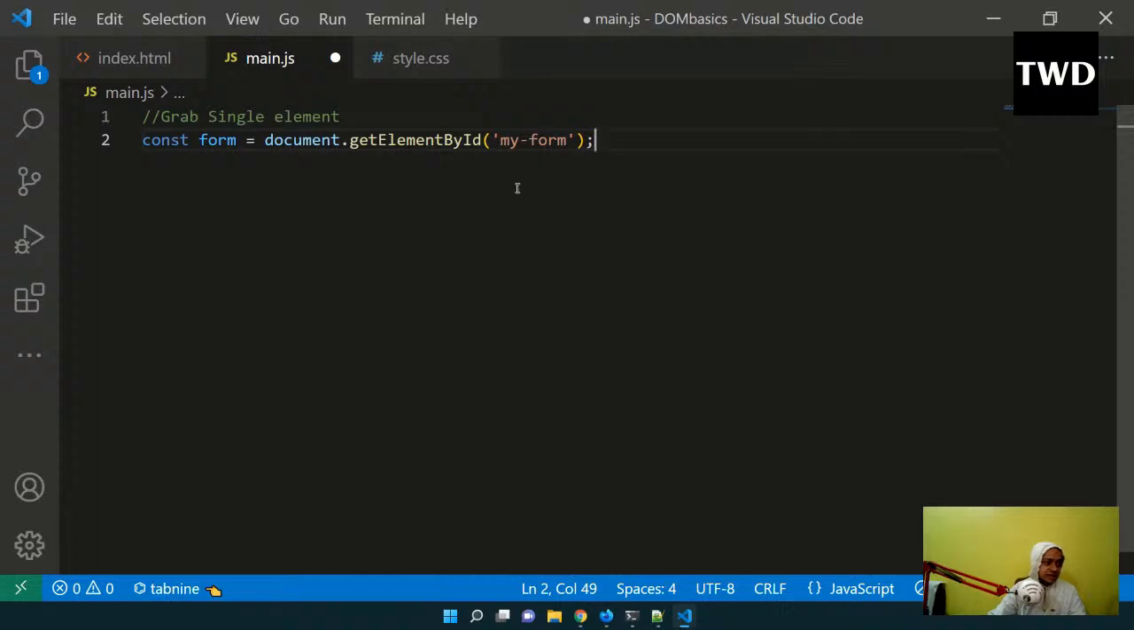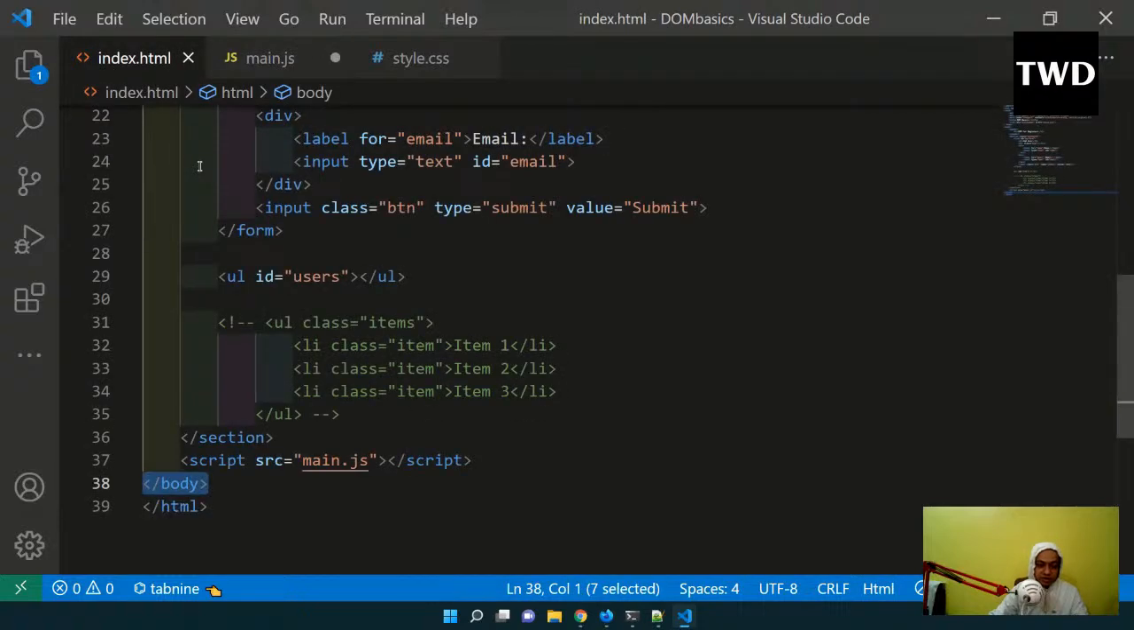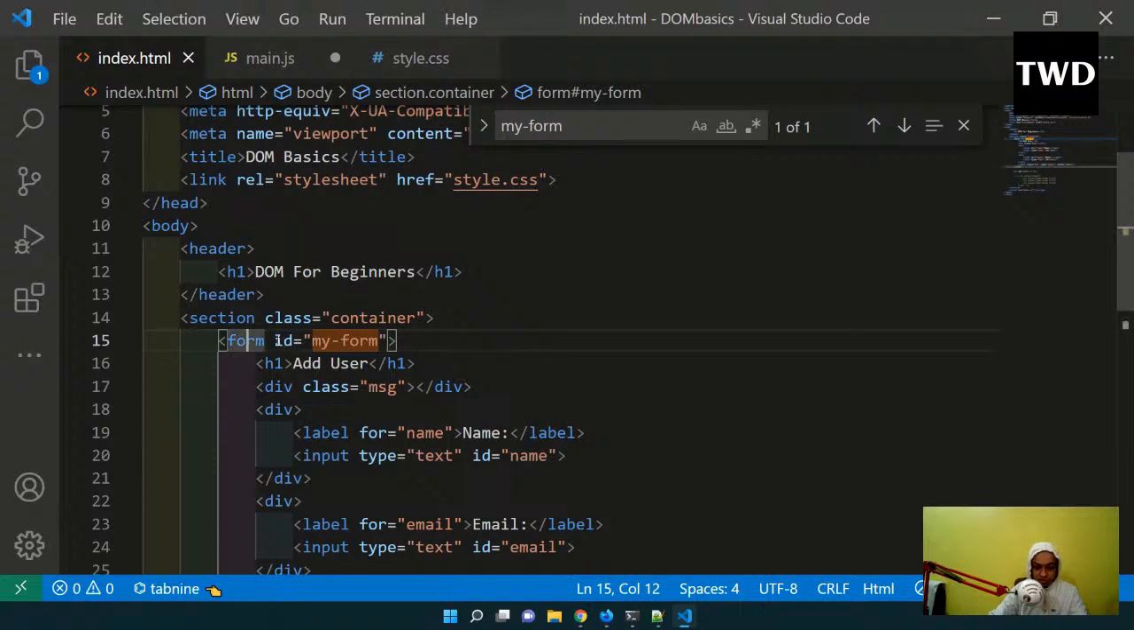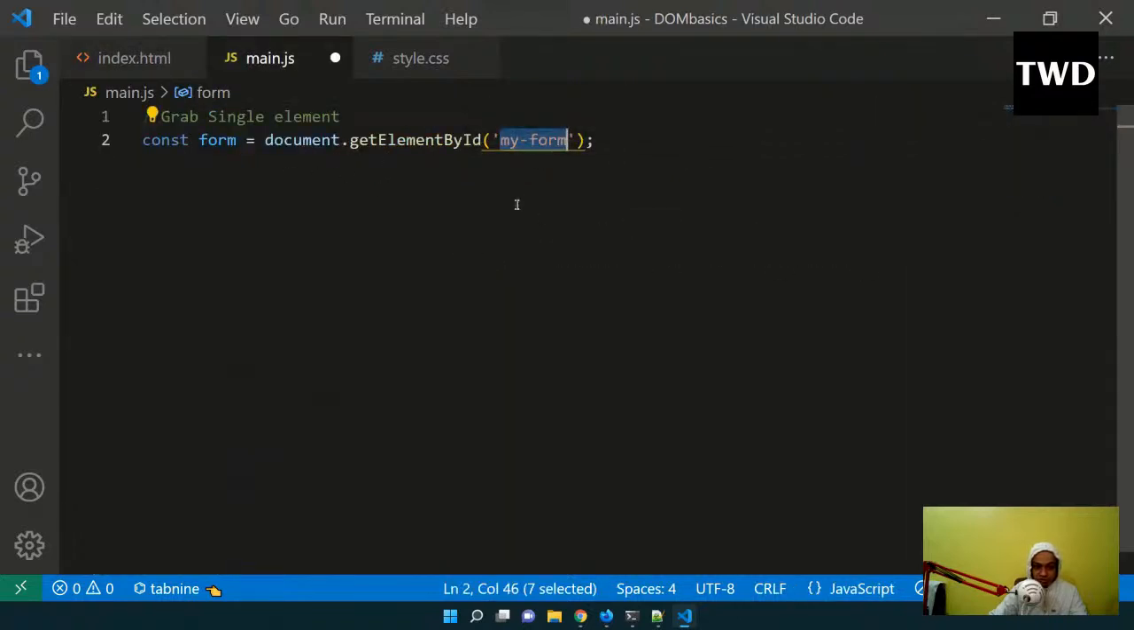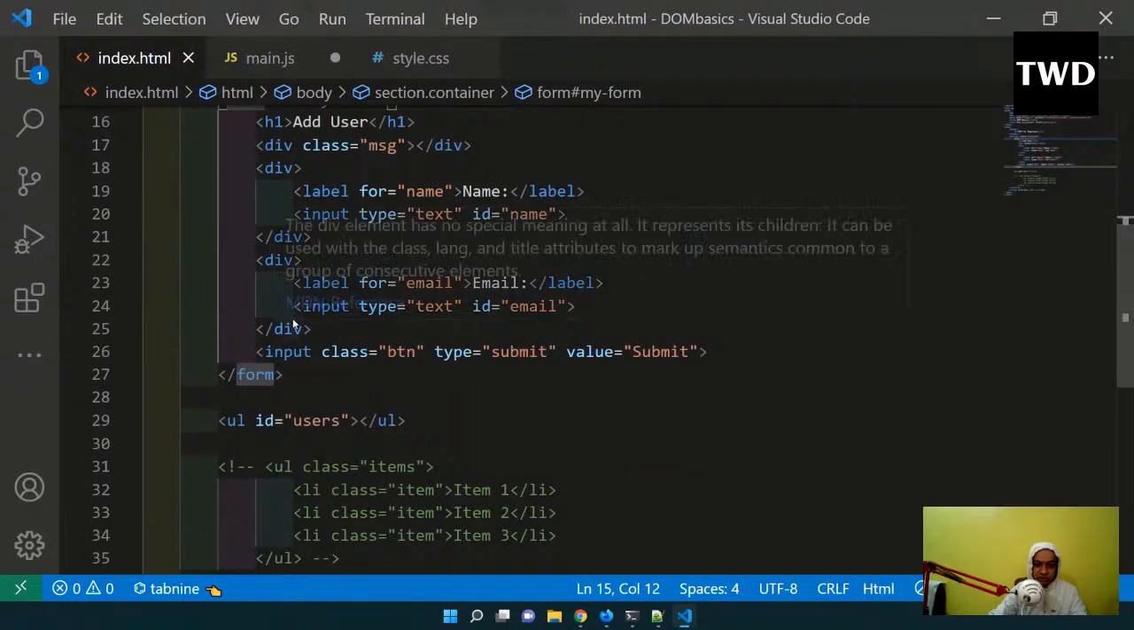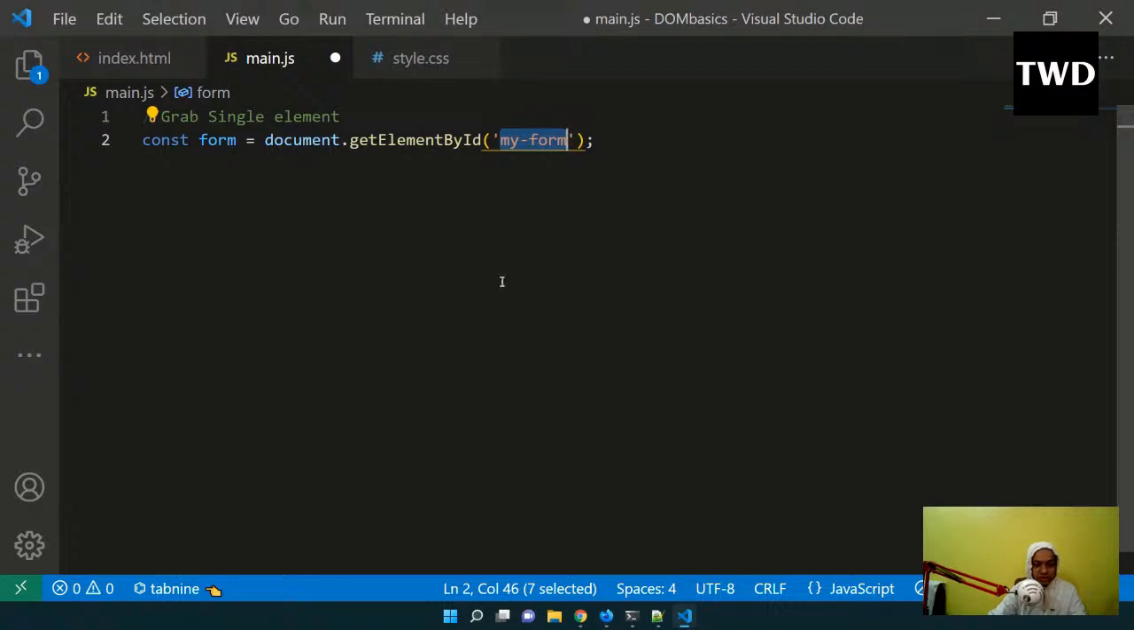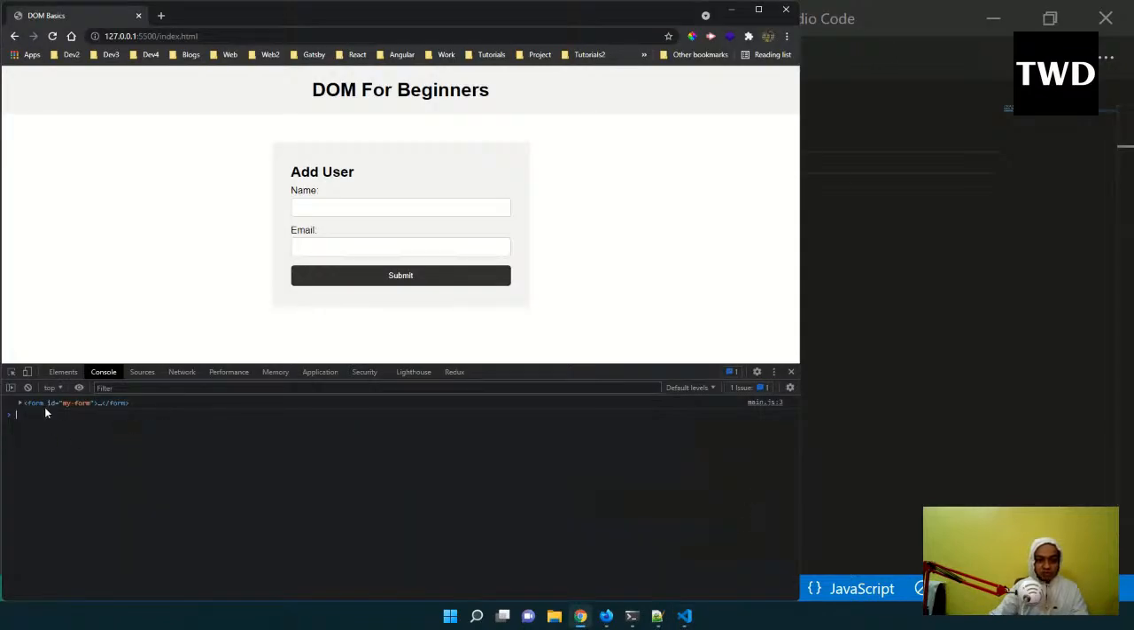So what is getElementById? With this we can grab a single element. Which single element? getElementById means getting something by the id. And where is this my-form located? If I come here and inspect, my-form is this form's id. So the id is there, that's why getElementById, not anything else. This is how we grab a single element. I'm grabbing this whole form with this. So console.log form, save it. If I come here, see, I'm grabbing the whole form with getElementById, which is very powerful.